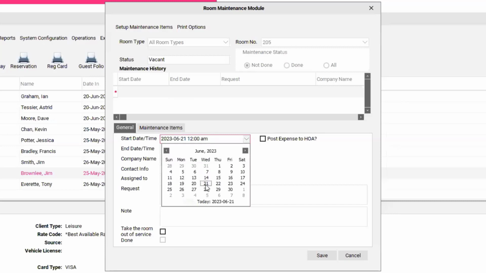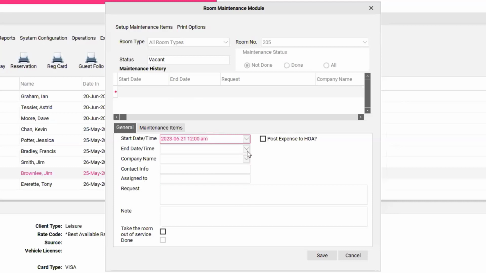So I select the start date as today, and because these dates are inclusive, I'm going to also select today's date as the end date. So it's going to take the room out of order for today. It's not available to sell, and then it will be available to sell tomorrow, starting on the 22nd.